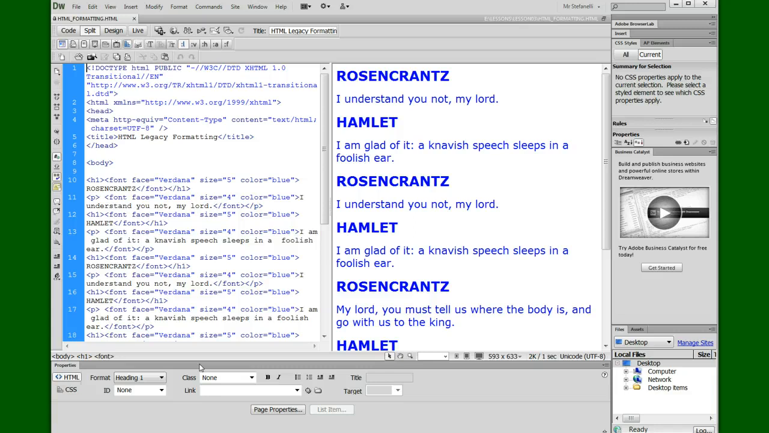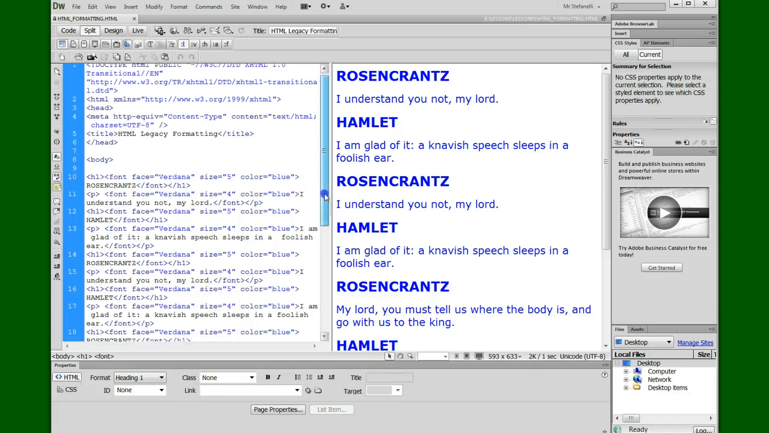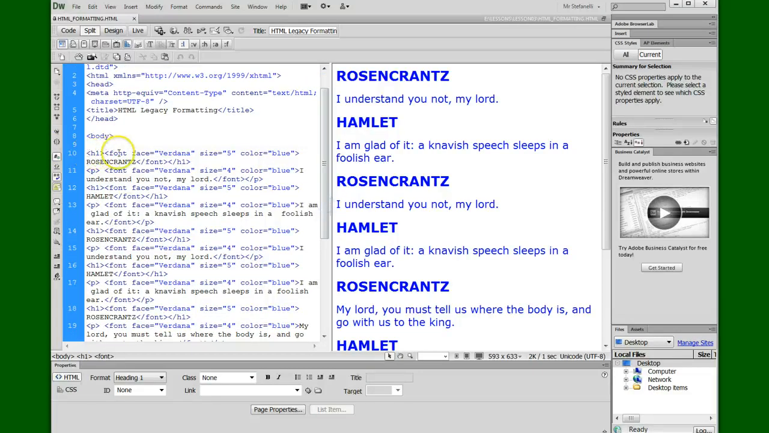Notice how each element is formatted individually using the font tag. Note the attribute color blue in each H1 and P element. In other words, every time you want to change the color of a heading or a paragraph, you have to write the font tag and the colors that you want to change it to. Let's write down this font face code in your notebook.